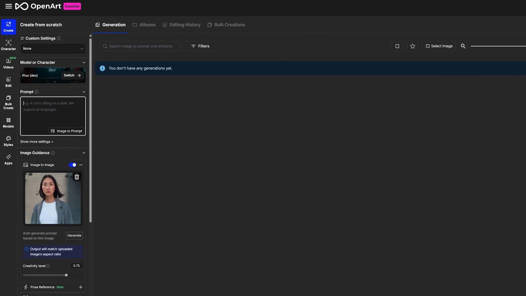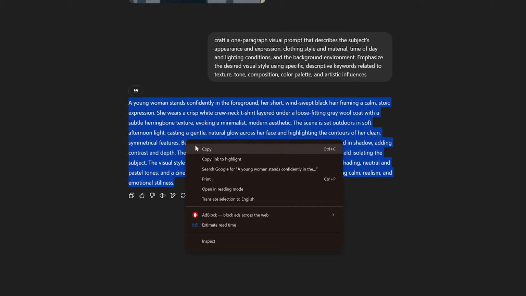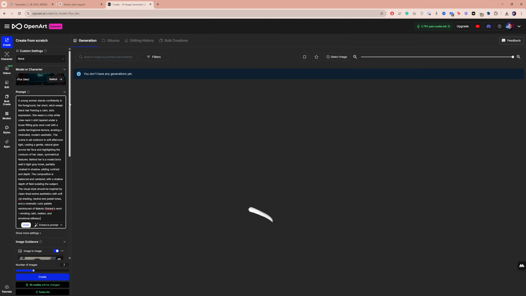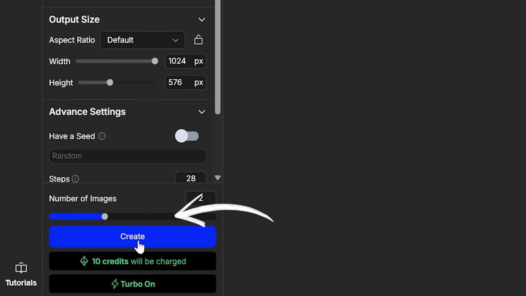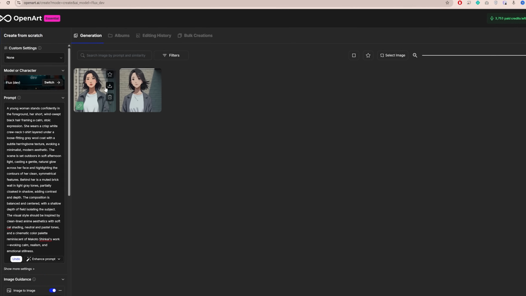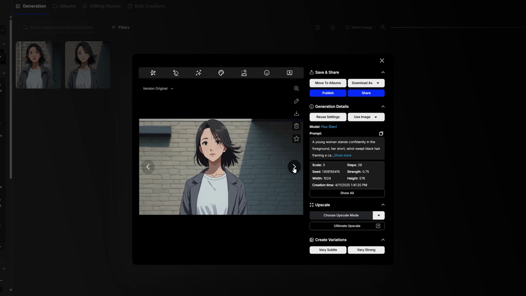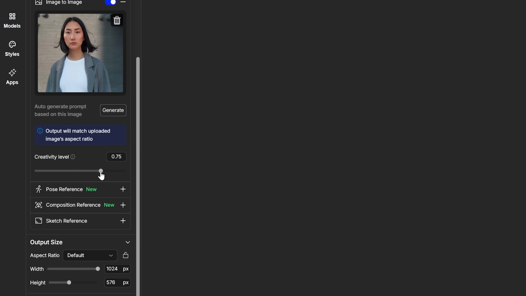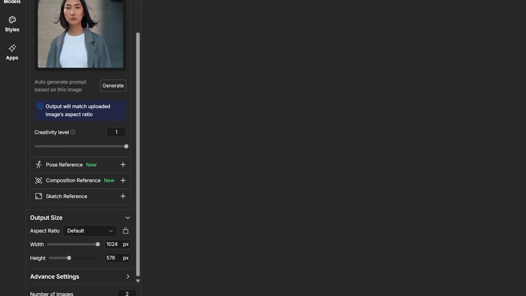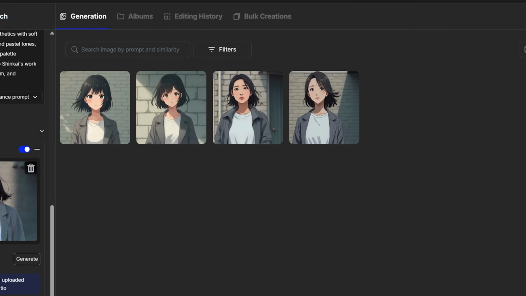In this box, write your own prompt or paste the one from ChatGPT. Choose how many images you want to generate and then click create. I like OpenArt style because it really looks much more like anime to me. You can even increase the creativity level if you want to push the image towards the style even more.